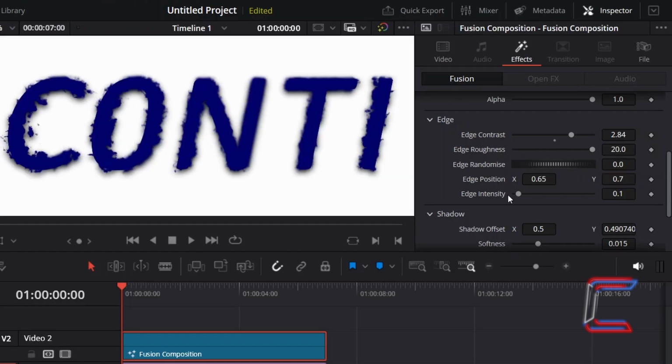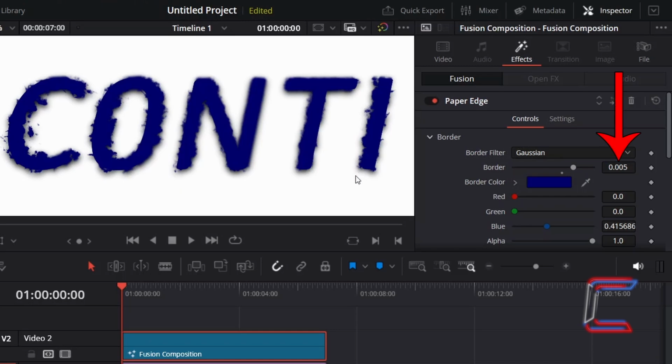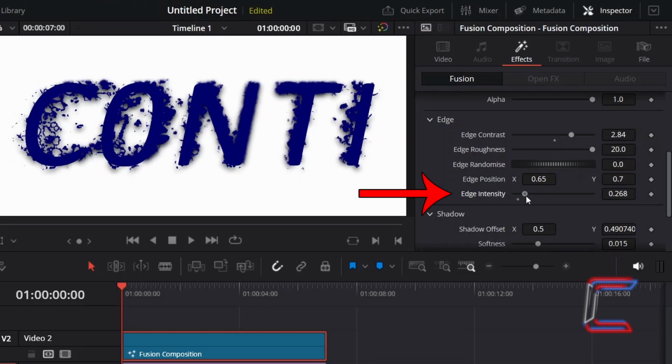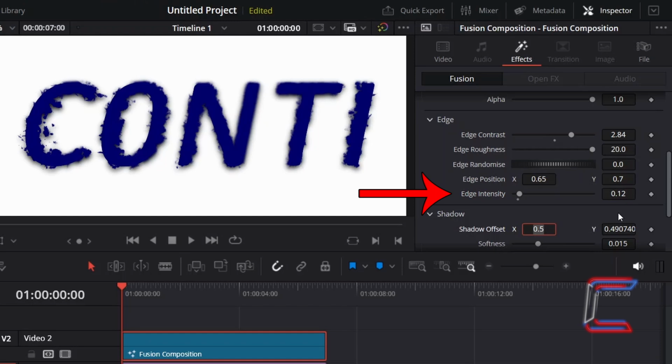Here I will apply more right-sided and upwards distortion by changing edge position to 0.65 for X and Y to 0.7, followed by an increase in the border value to 0.005 to apply more Gaussian blurred feather to the text characters. To spread the distorted edge out towards the position coordinates that you applied for edge position more, you can increment the value for edge intensity. Here I will only do this slightly by incrementing the value to 0.12.